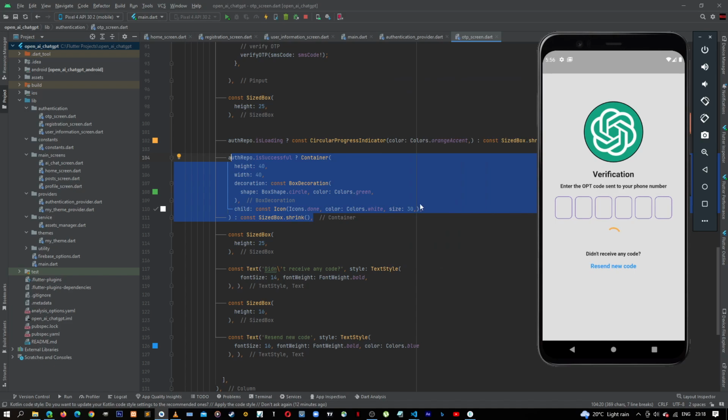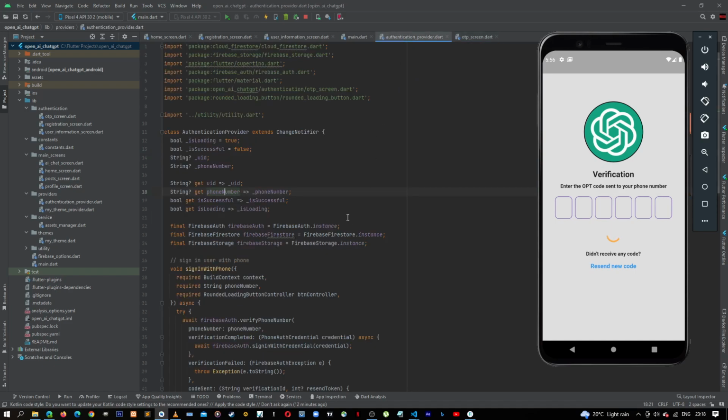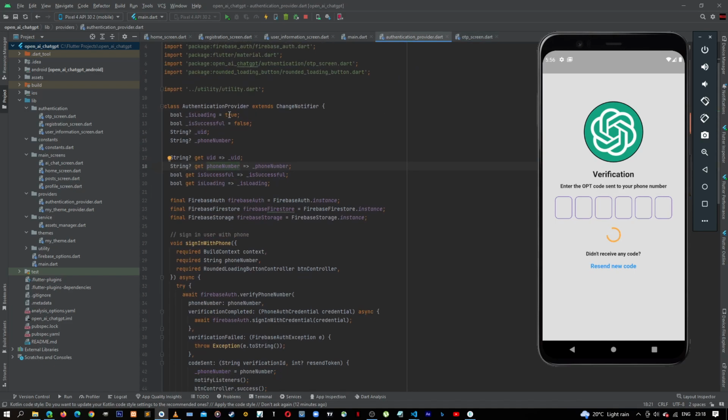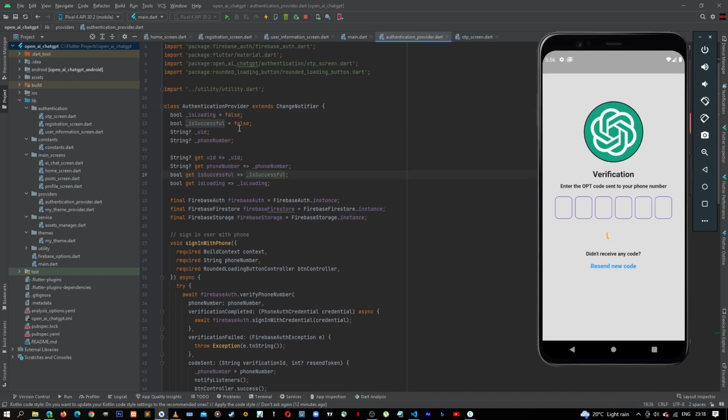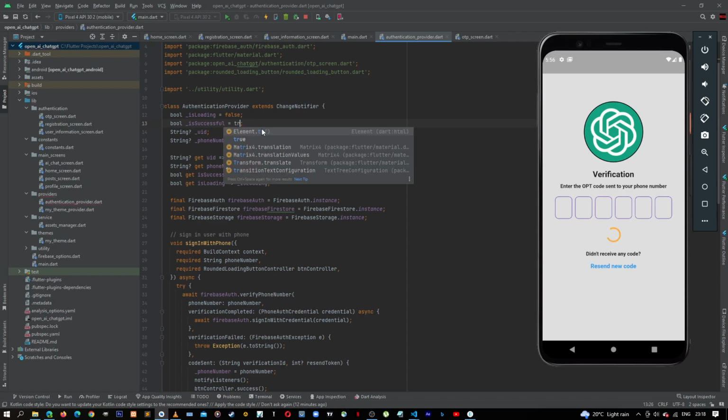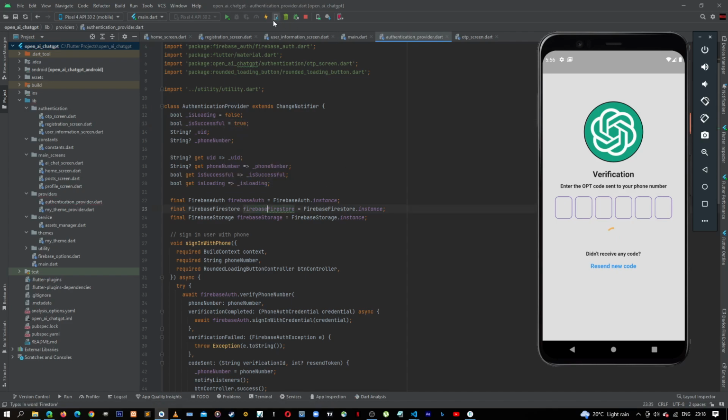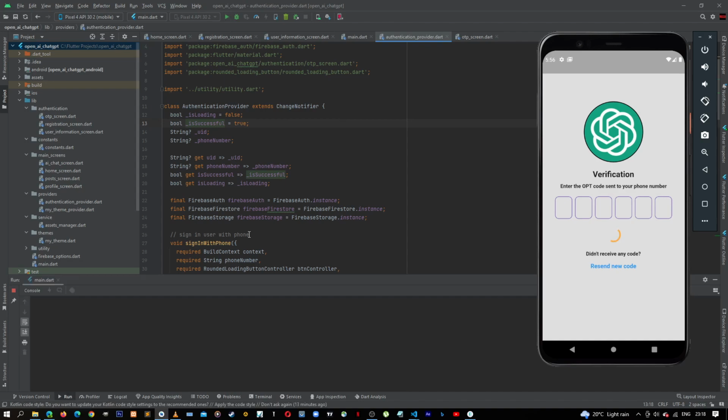So here let's go back to authentication provider. So the is loading, let's take it back to false. Let's put this as the true, and then hot restart. Okay, we didn't get anything. That is successful. So let's try to stop the application and run it again. Let's run it again.